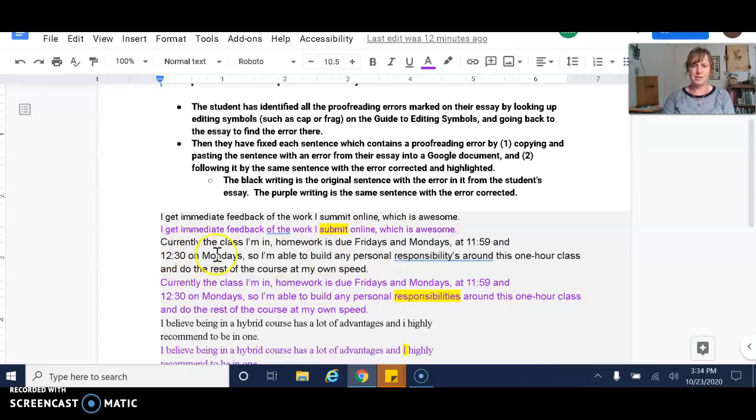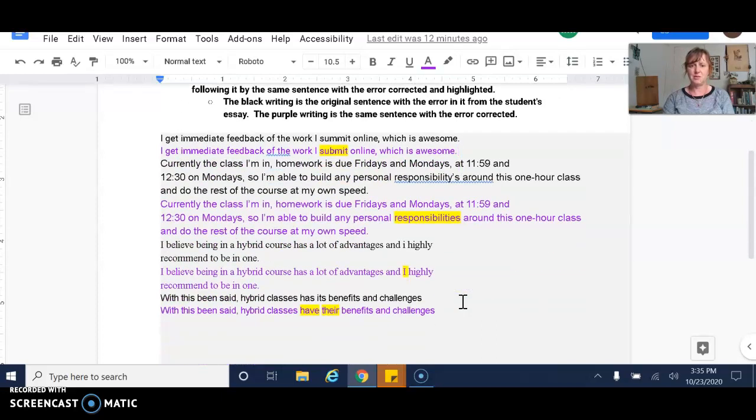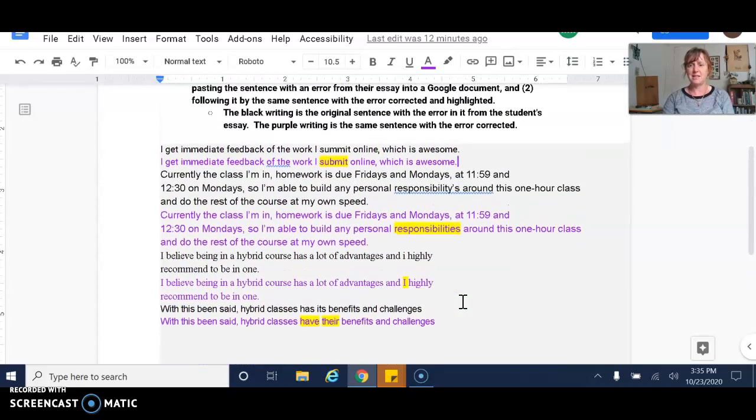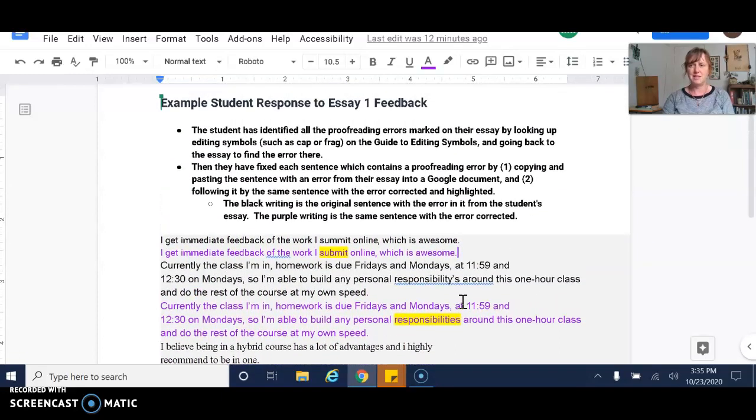Here is another sentence that contained an error. Here it was the word responsibilities was written like a possessive. Instead, it should be a plural with a TIES at the end. So that was the error there. So you would do that with each of these types of errors that you find in your essay. How long this takes and how long this document is depends on how many errors. You might only have a very few, or you might have a bunch.